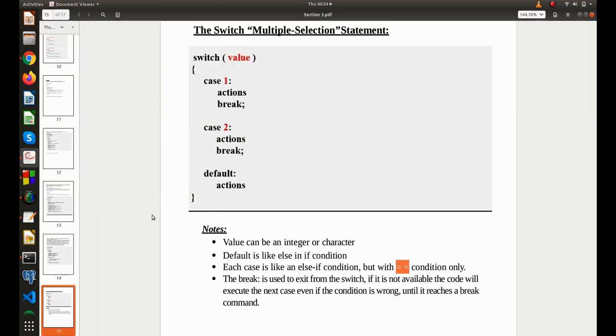So we can check the PDF. The value can be an integer or a character. The default is like an else. So here this is the else. It's also optional. You don't need to write it. Each case is like an else if condition, but with the equal only. So the only condition that you can check is an equal.